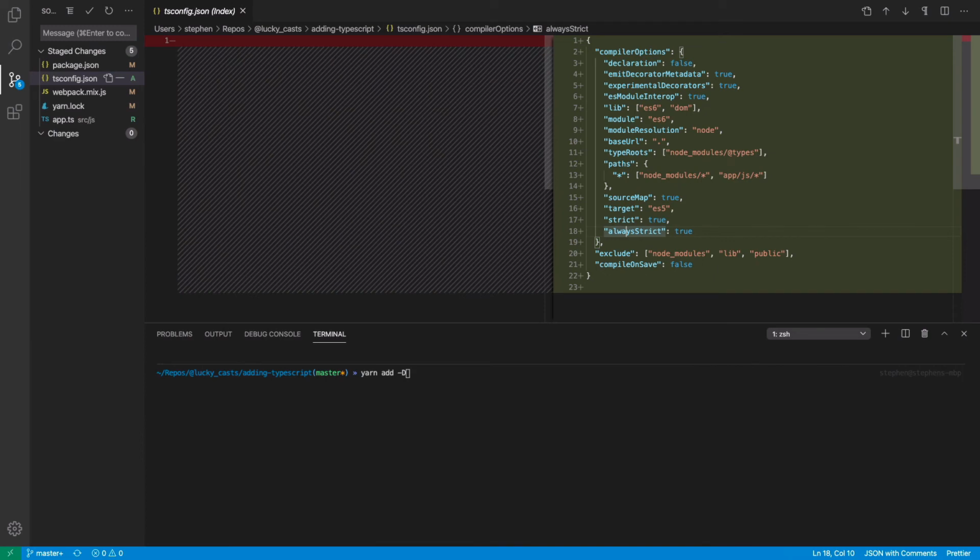If you want to have a looser transition over to TypeScript from JavaScript, I'd recommend turning these to false or removing them altogether, and then it'll allow you to run any JavaScript as valid TypeScript and slowly convert your project.